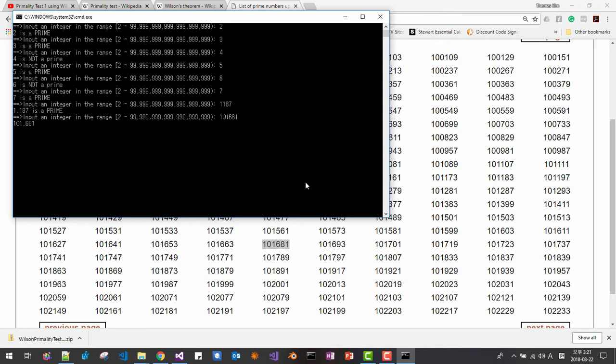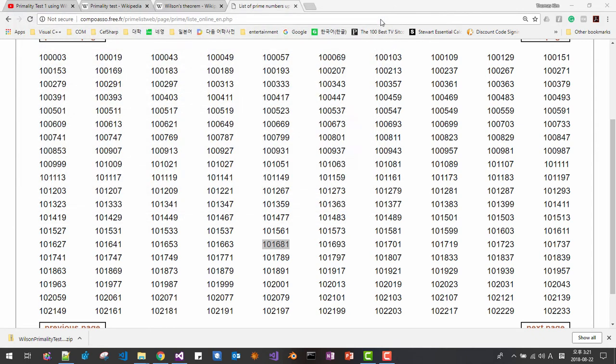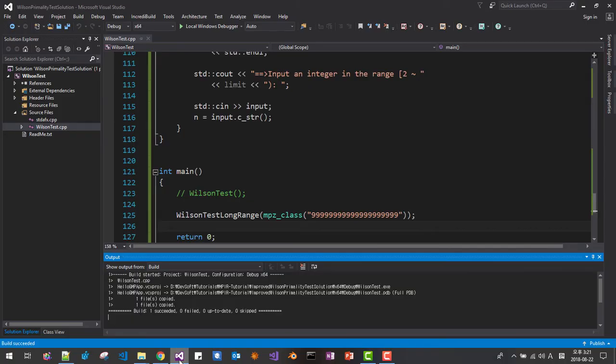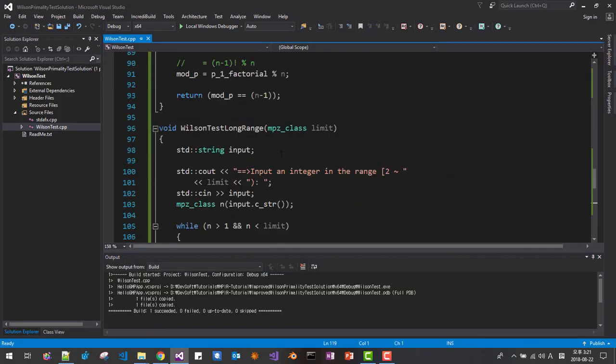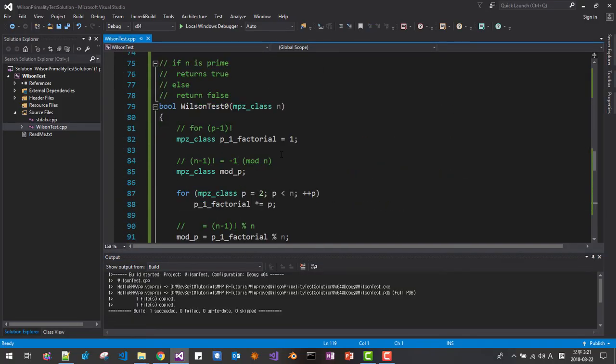Please wait, it's calculating. I think it is very slow, right? So I will stop it. I will improve it a little bit. I think it hung. Okay. I will close it. Then here I will improve it a little bit.